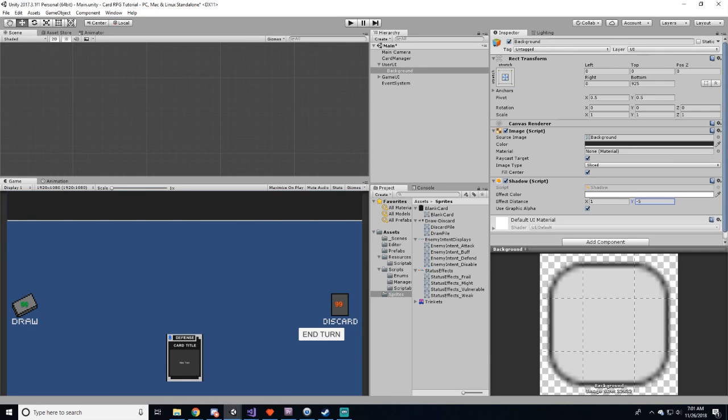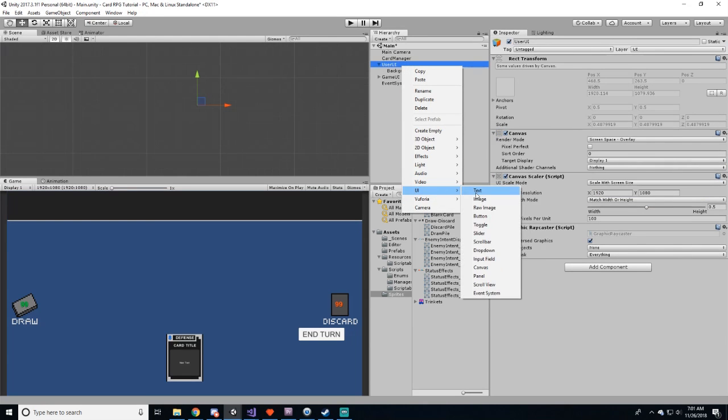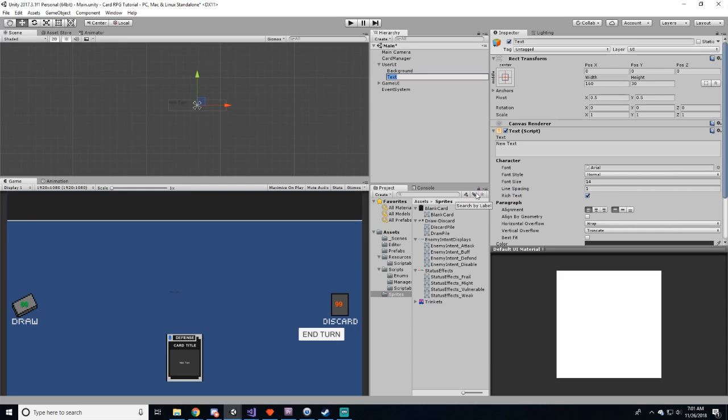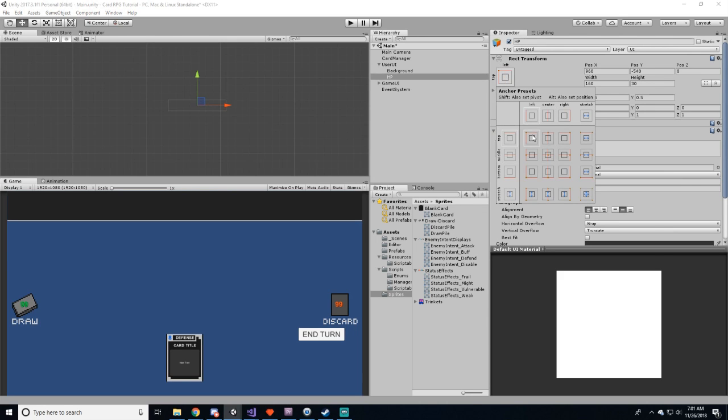It's like a border. So the next thing we need to do is we need to create a UI text object. It's going to be called HP. And that's exactly what it is. It's actually HP colon. It's going to be 40 in font size. It's going to be center aligned. We're going to put it in the top left anchor.